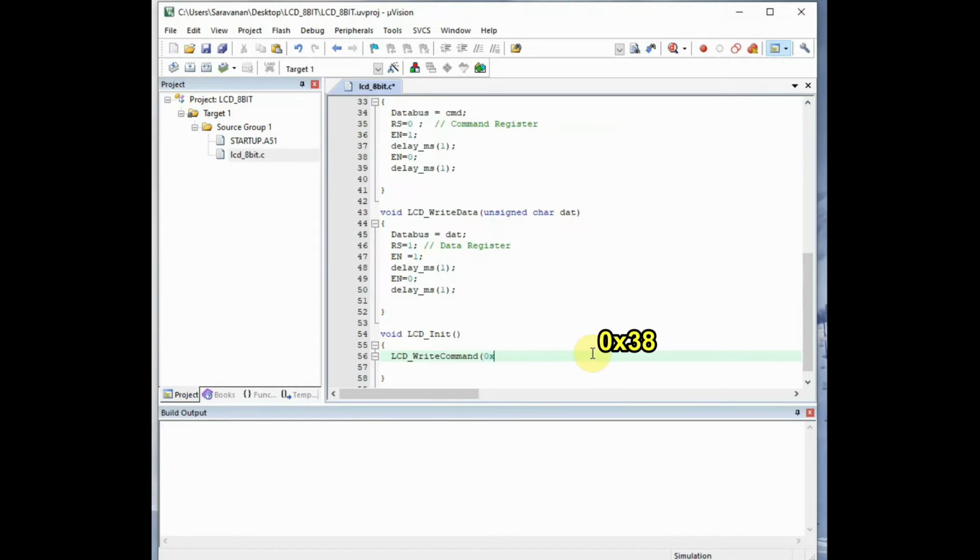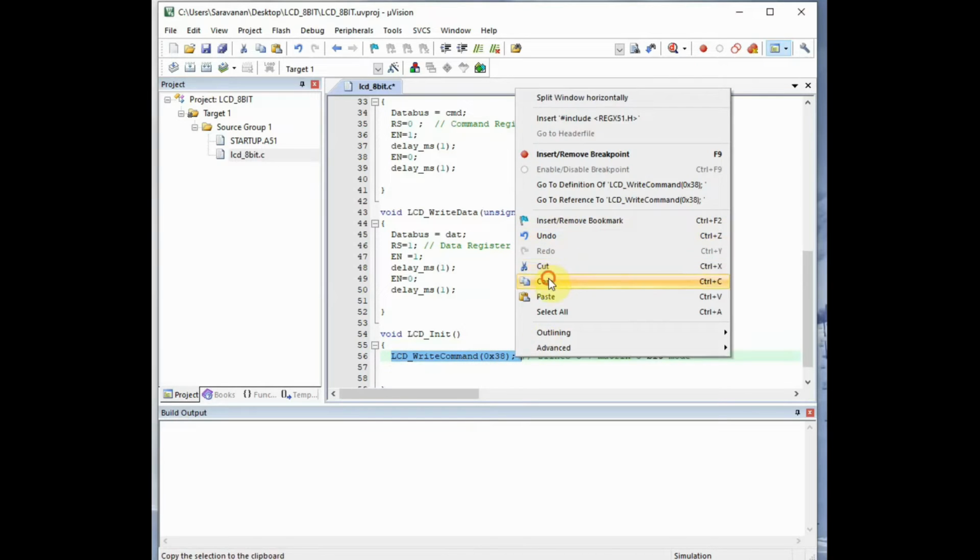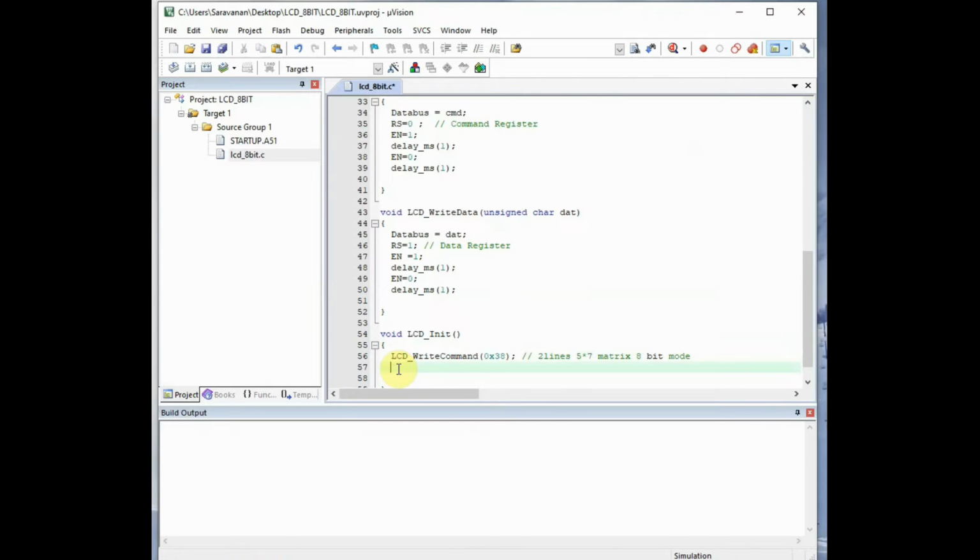First let us pass the parameter 0x38 to the LCD underscore write command. This will declare it as 8-bit mode, 2 lines, and character size 5x7. Next, LCD underscore write command, pass the parameter 0x0e. This is for display on and cursor on.